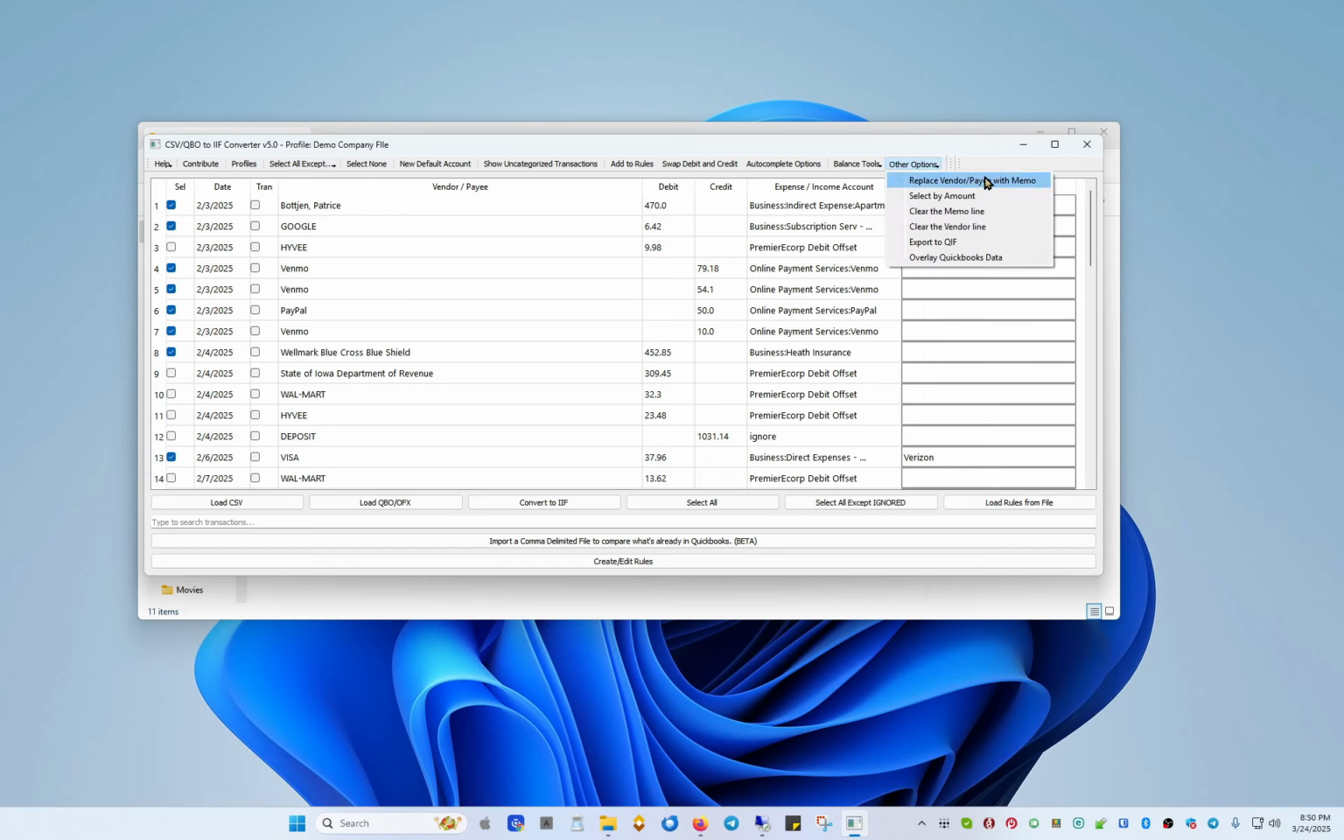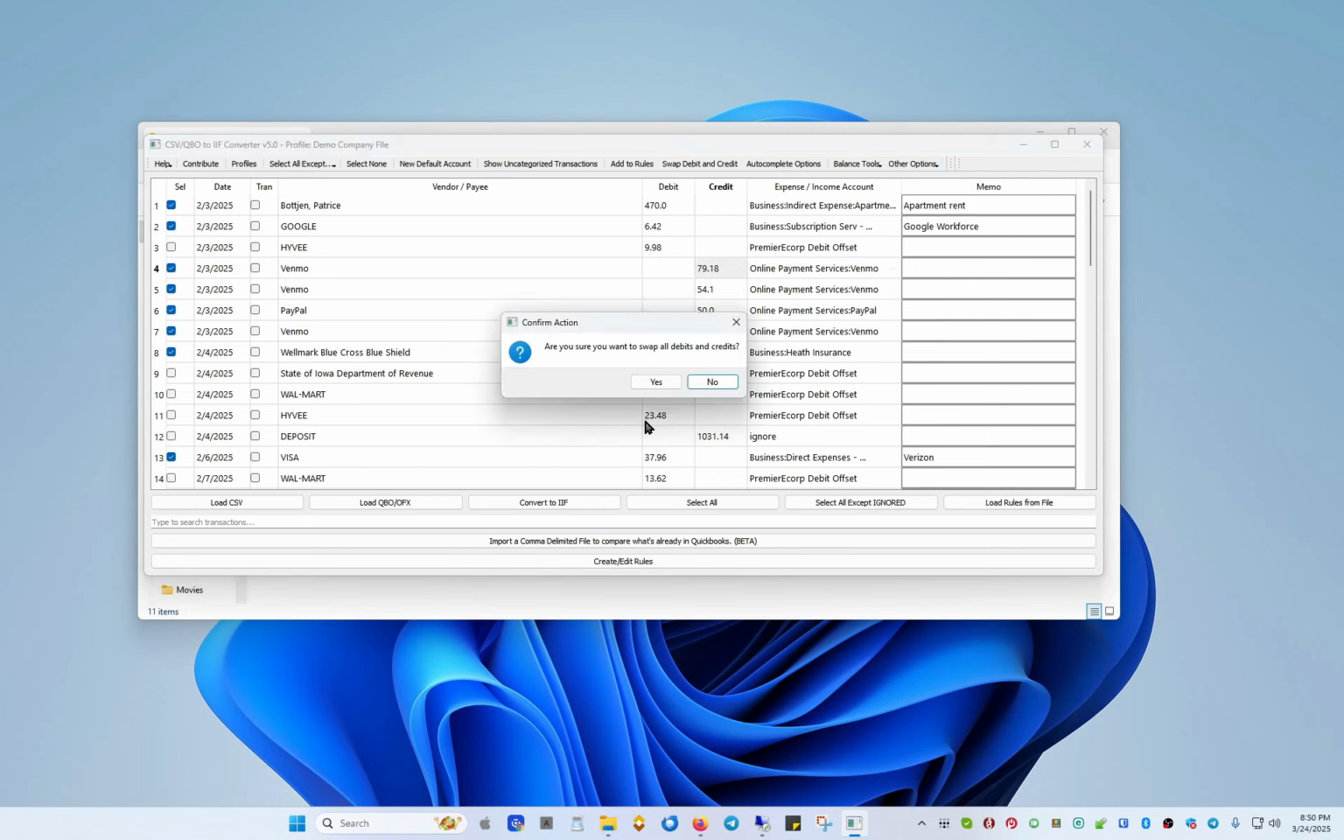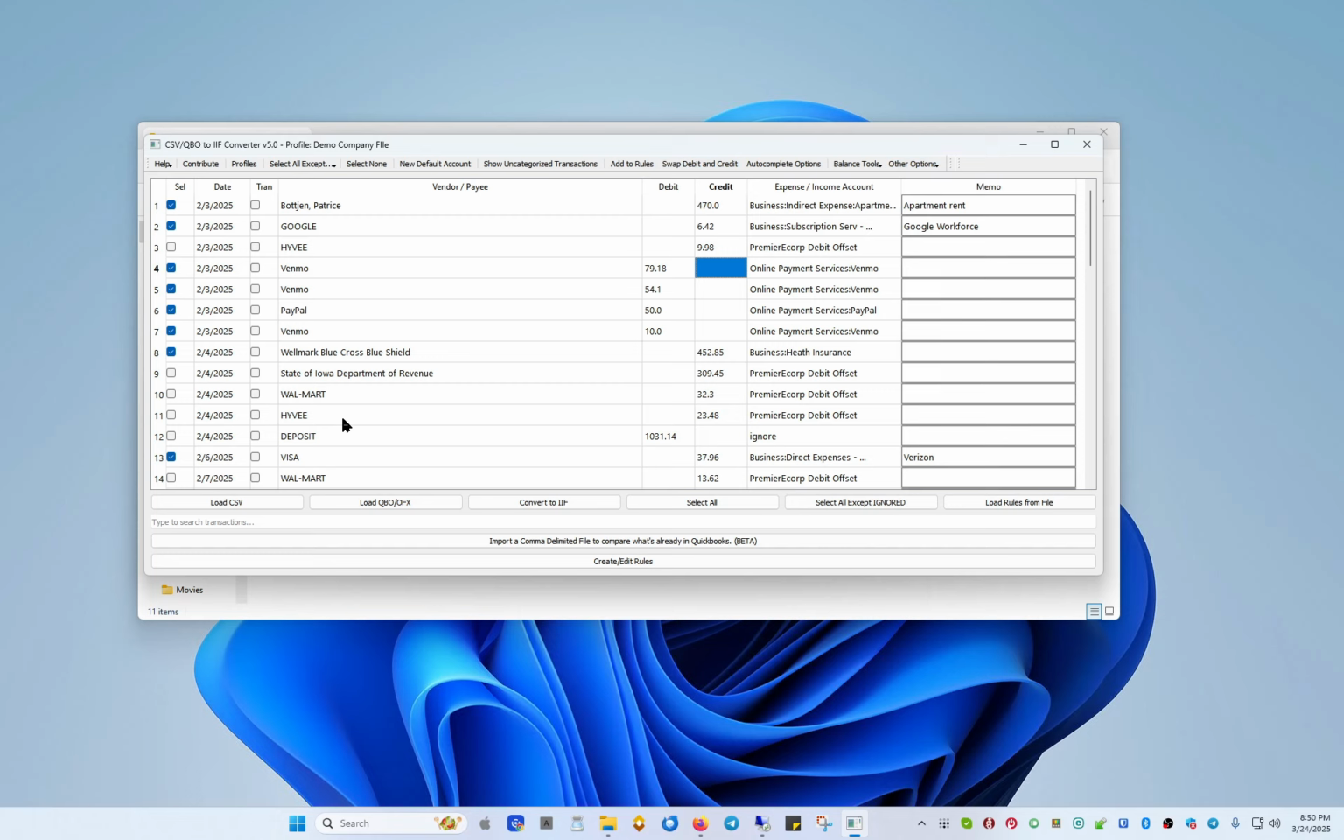Under other options, you can select by amount. Sometimes these get reversed because some banks use a positive number for a debit and a negative for a credit, and so they're going to be on opposite sides of each other. If that happens, you can just swap them. You can just say swap debit and credit, and it just swaps them for you. There's no way for me to fix that in the program other than just letting you reverse them. Swap.